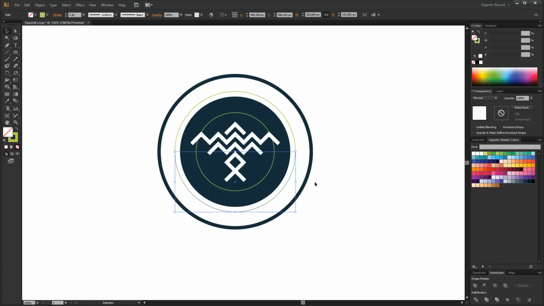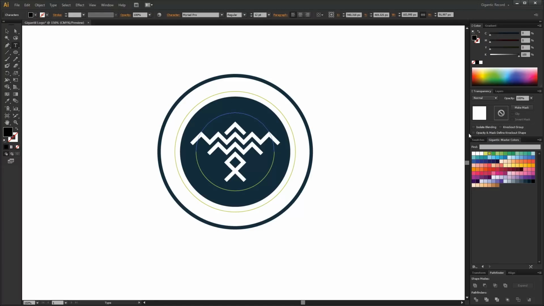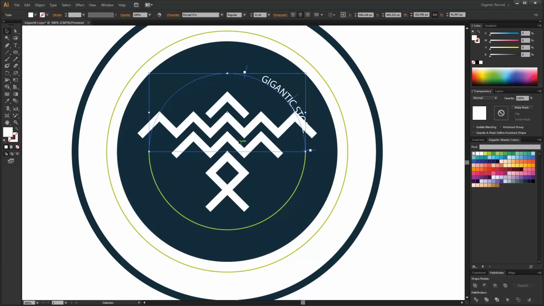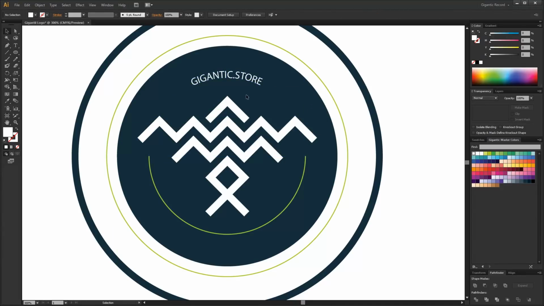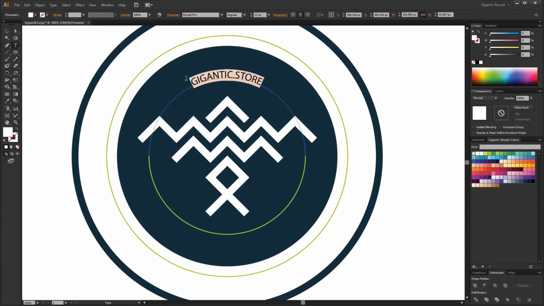Now it's time for the text. Okay, first I will pick up the type tool. Click here and type text. The text will be in the center, so I will use the text align center. Okay, check out this line here. Select it and drag to the left. Cool, that's it. I will select it and change the font.